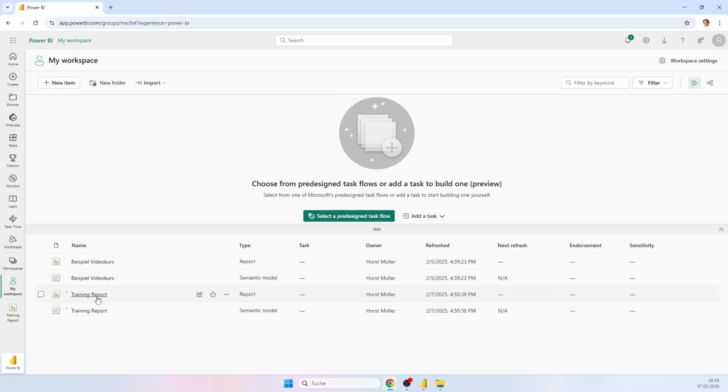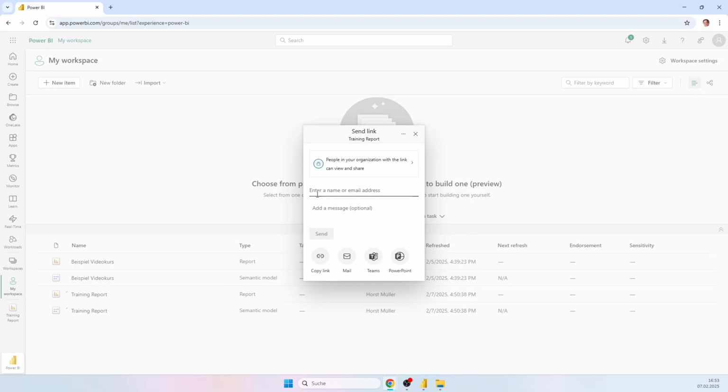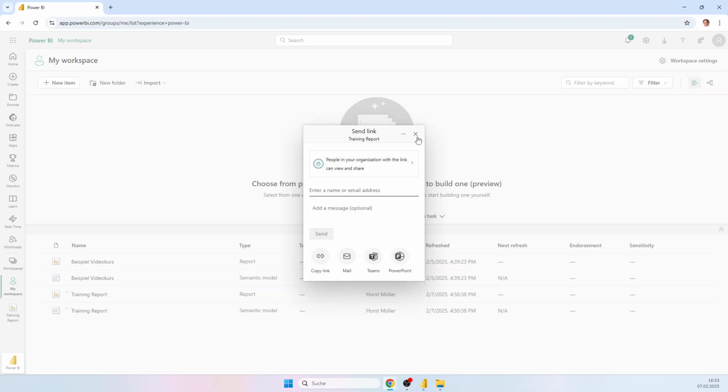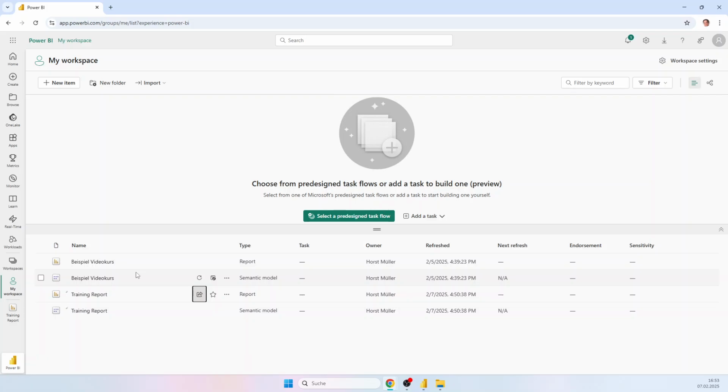So when you have your report here, you can go to your report and say you want to share it. And then you can type in here the names of the colleagues you want to share it with. You can say the recipients can share this report again, or they can build their own content on the data associated with the report. You can just check or uncheck these boxes here, and then you can give access to this single report to one person. So that's one thing. That's this share button.